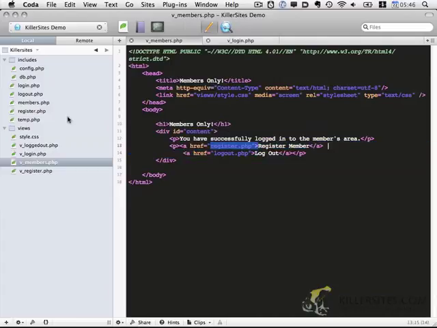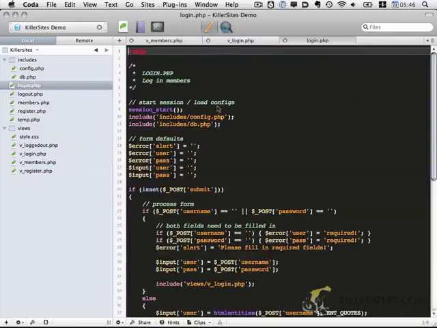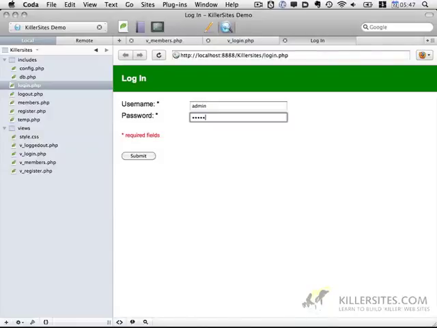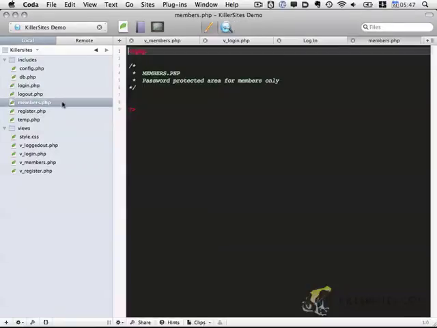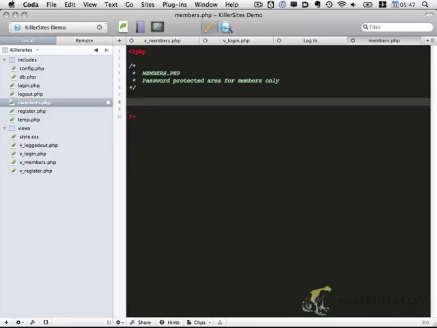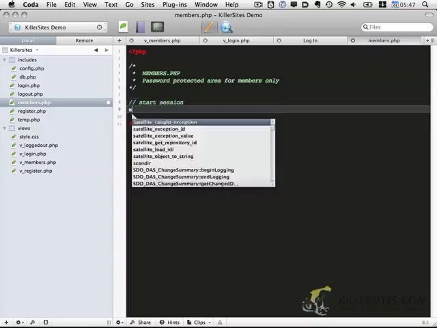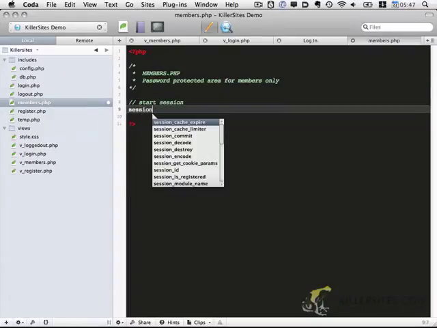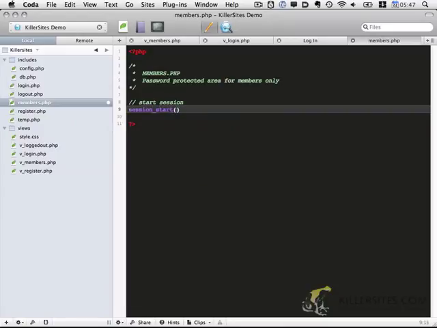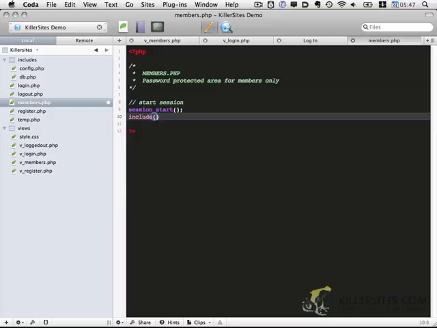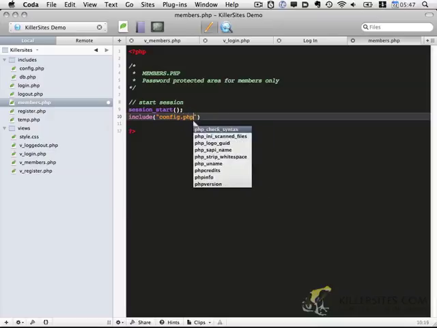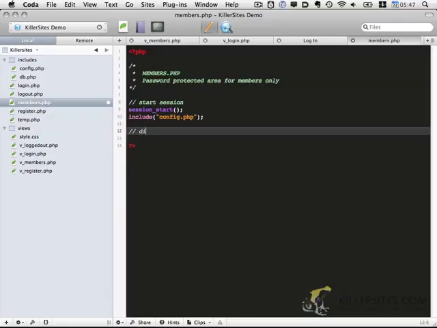So let's go ahead and preview this. I'm going to go ahead and open up login.php, preview, admin, submit, and we actually need to go back into members.php and do a couple minor things. First of all, we want to start the session. So session start, and we want to include any important files. Okay, so we're going to include the config, and then let's display the view.